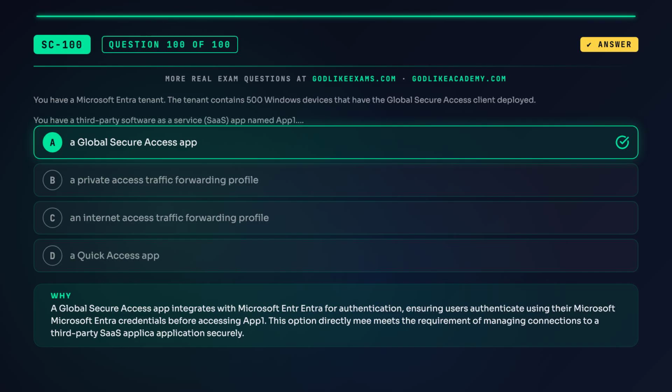The correct answer is A, a global secure access app. A global secure access app integrates with Microsoft Entra for authentication, ensuring users authenticate using their Microsoft Entra credentials before accessing App1.